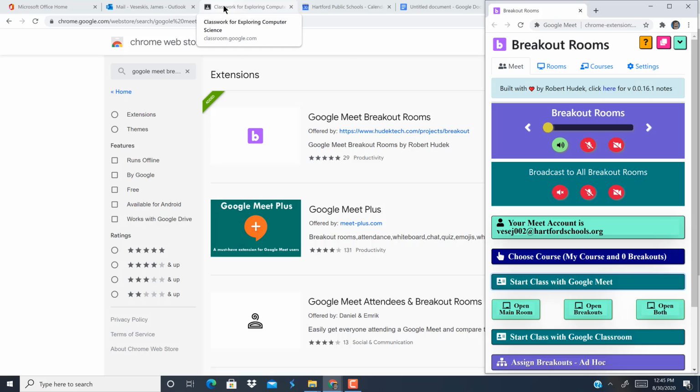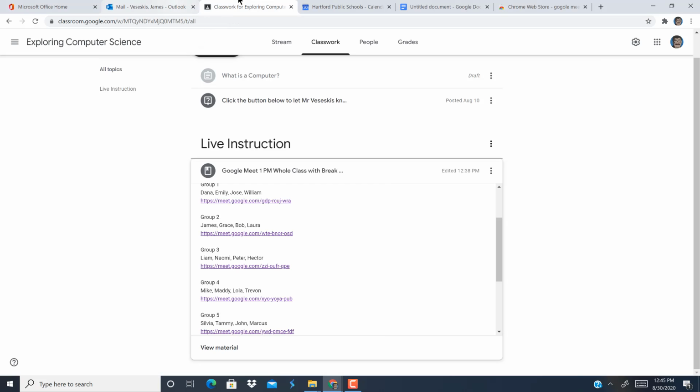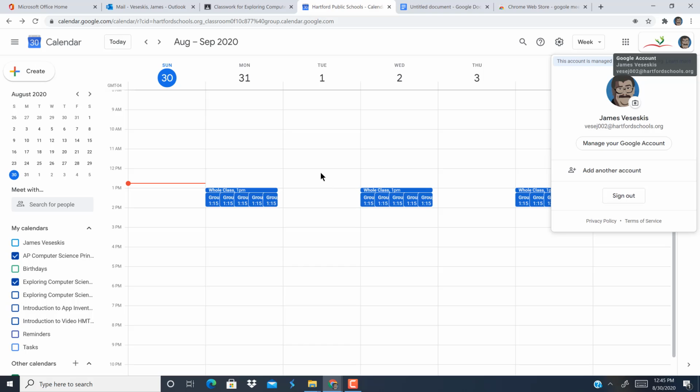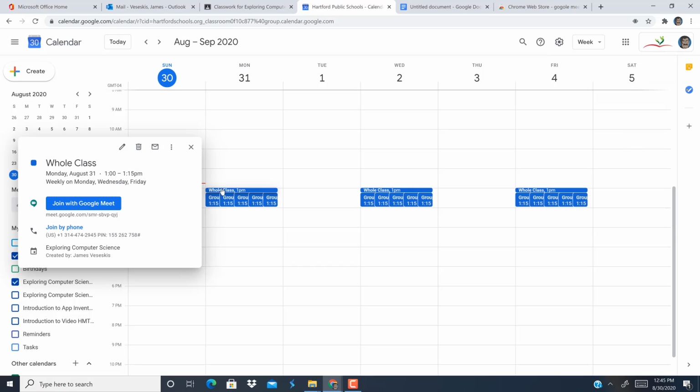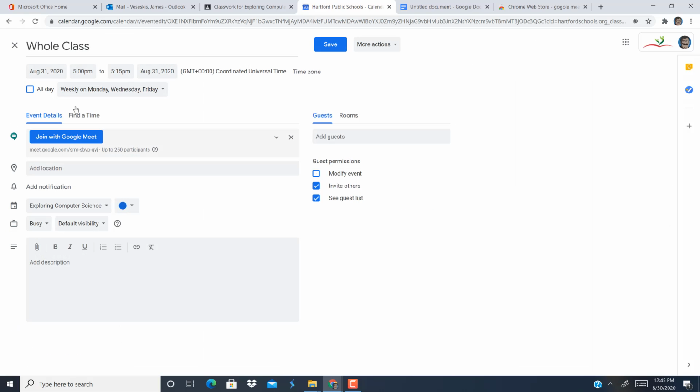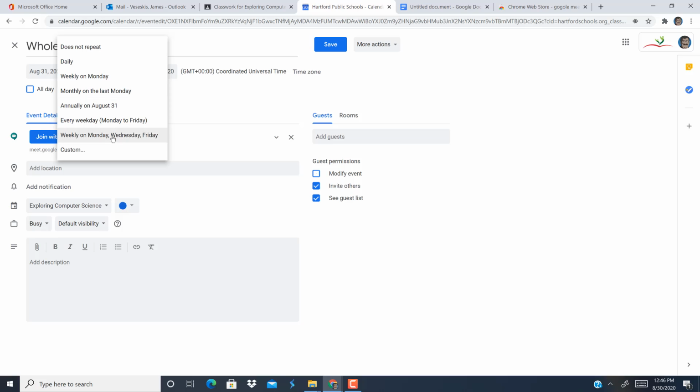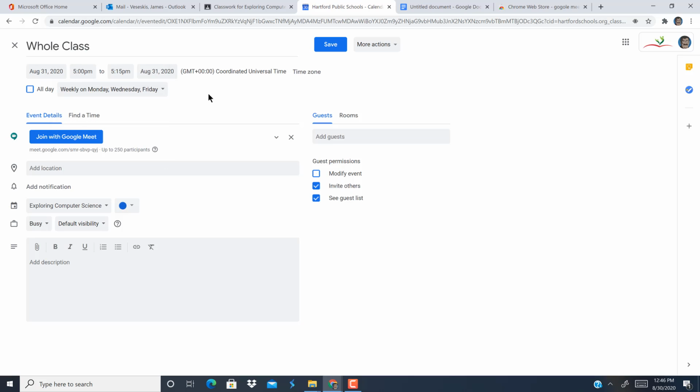The first thing I did was go to my calendar, since I have a class three days a week, Monday, Wednesday, Friday. First I made my main room. I set it up for 1 to 1:15 every day so I can give my instruction and then go into their groups. I made it recurring Monday, Wednesday, and Friday. You can do that by editing it here, going to custom, and picking the days you want.